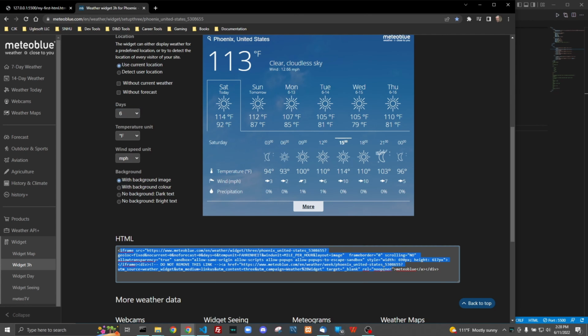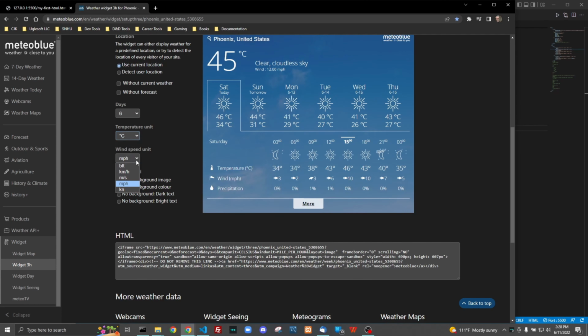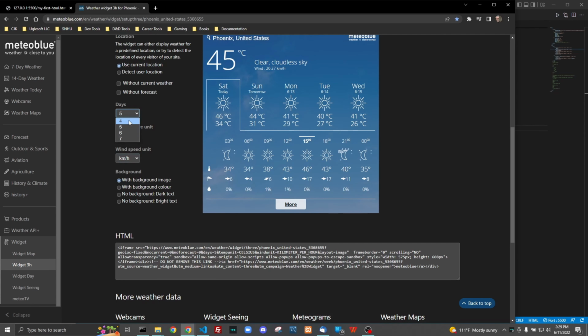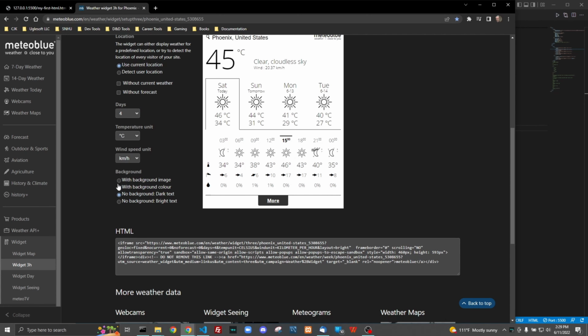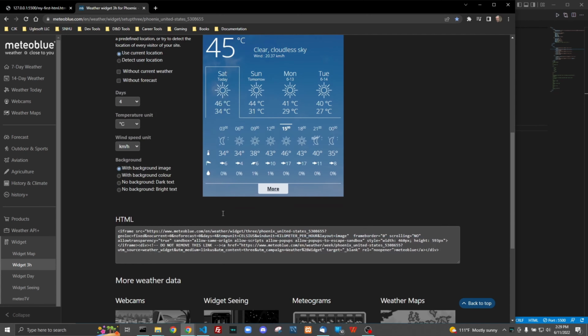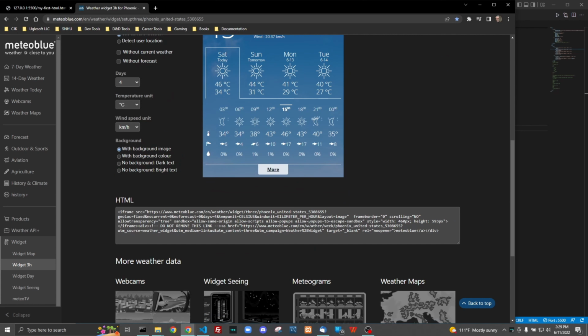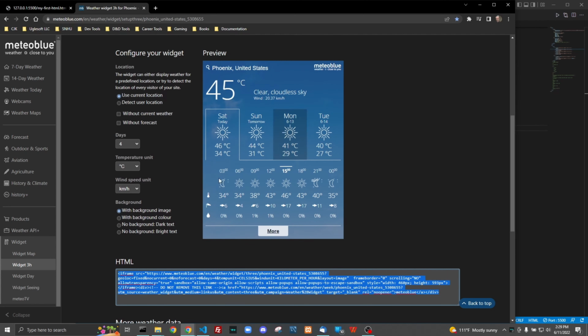And if you look down here, we've got a box that has a bunch of HTML content in it. And this changes based on the settings we punch in here. So let's just give it some wild kilometers per hour and we'll do a 5-day. Let's keep it to 4. We want to keep it a little bit thinner. With background image, no background, dark text. I like that background image a lot. So we can change it to whatever we want and it's going to modify this so that the widget we end up including does exactly what we have set the settings to.